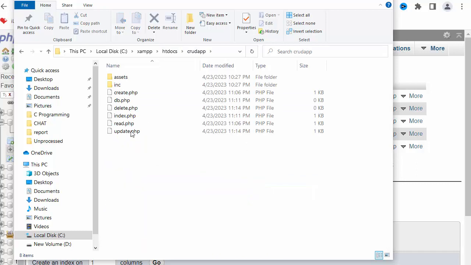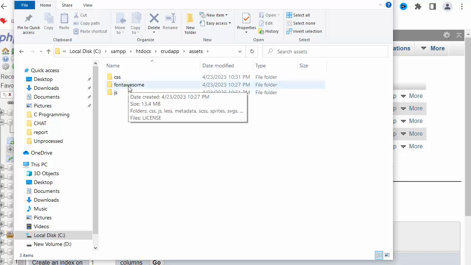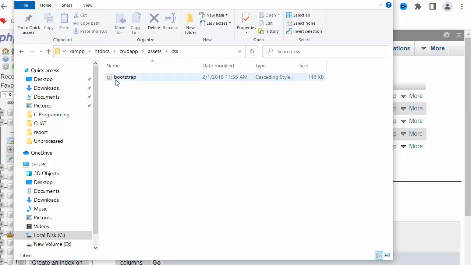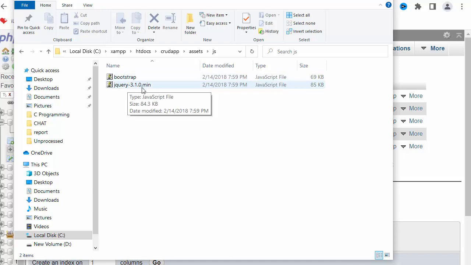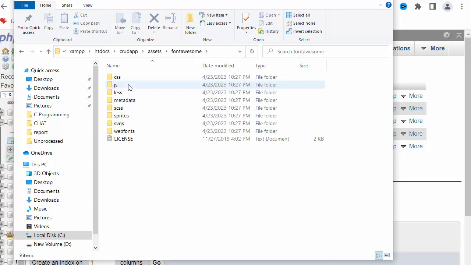Okay, now I'm in my CRUD app. Under this folder I have created a few other folders like assets and inc. Under the assets folder I have created css and js, and then the Font Awesome folder. The CSS folder will hold the Bootstrap CSS file, and the JS folder will hold the Bootstrap JS and the jQuery 3.1.0.min.js file. I have also included the Font Awesome folder, which will have further folders as well.